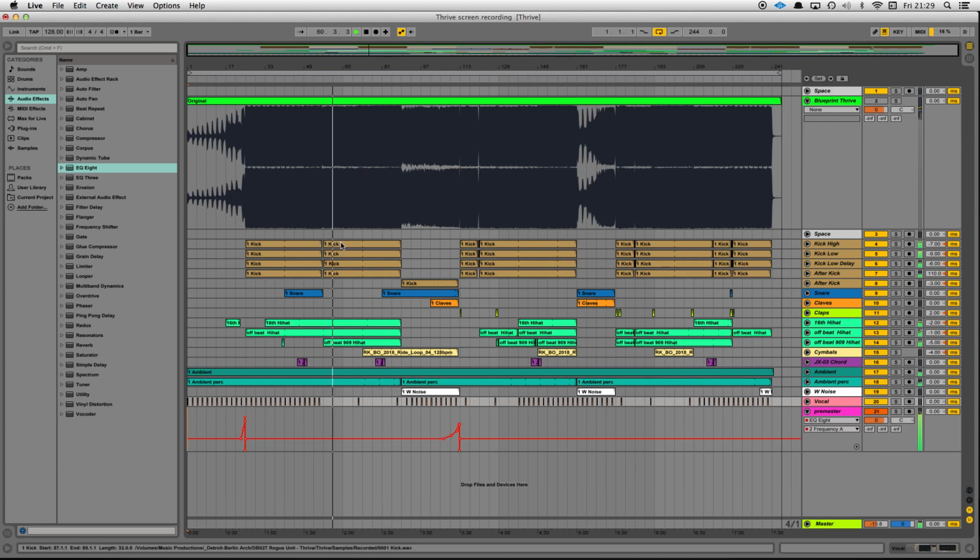The kick, it's a 4 to the floor beat throughout. The hi-hats just 16. Some offbeat hi-hats, 909s. Some adjusted hi-hats.